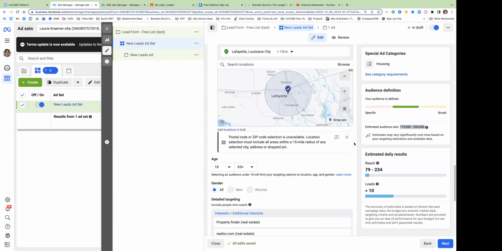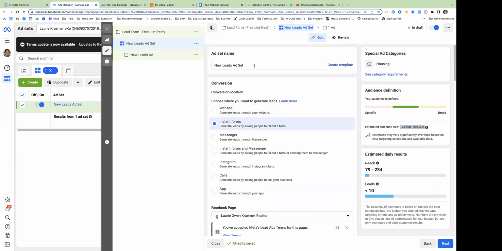Okay, this is my ad set. Remember the levels, all right? I was at the campaign level, which we named the lead form and made it a housing ad. Now we're at the ad set level where I picked my geo-targeting and my audience. And again, let's stay organized. Don't leave names like this, new lead ad set. You don't even know what that is.